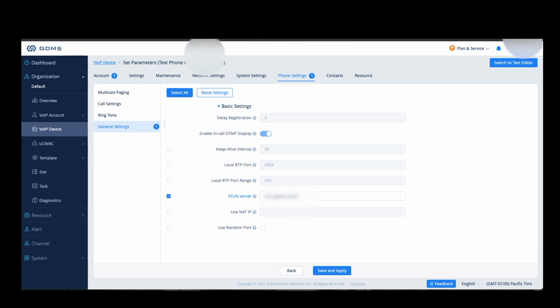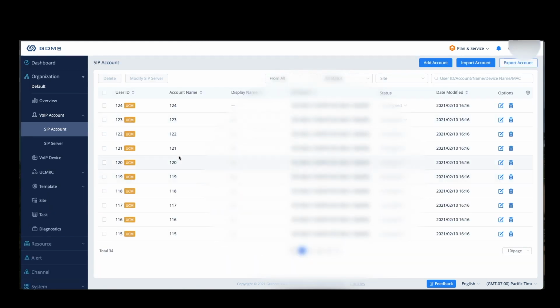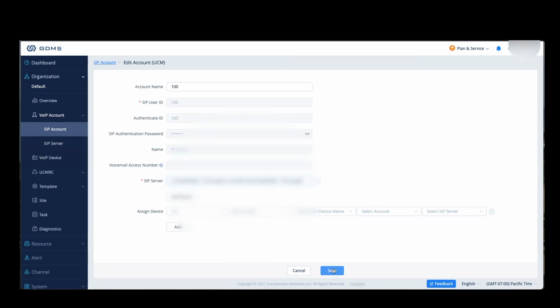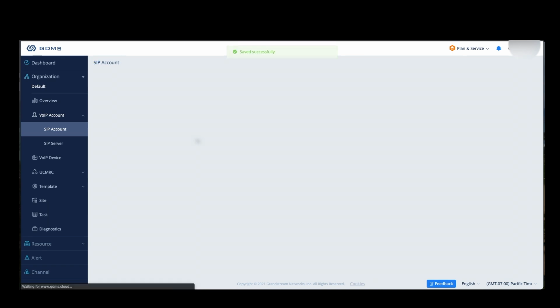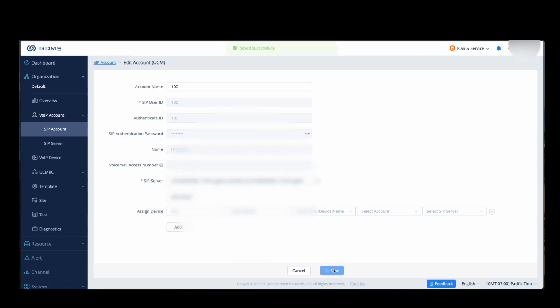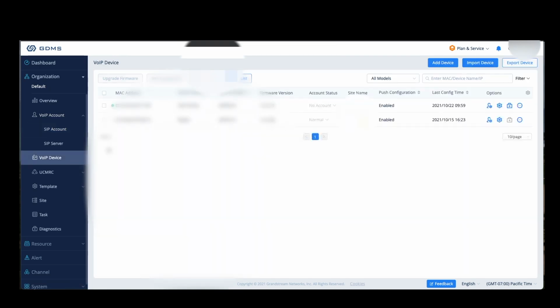Now you want to head over to your VoIP account and you want to find the extension that you're going to be using for this phone. And so when you click on VoIP account, SIP account, you find the extension, click edit, and you want to make sure that the SIP server right down there is the server that you added earlier, and it's not some internal IP address.